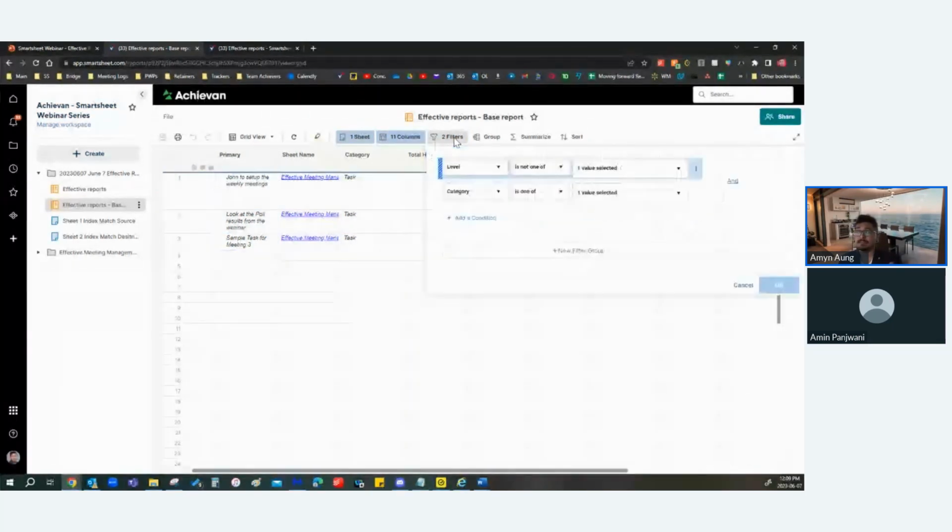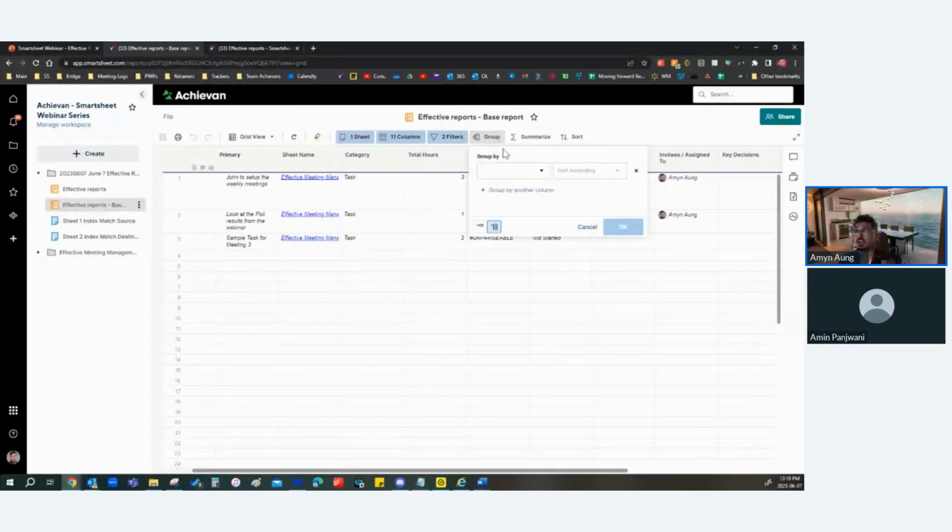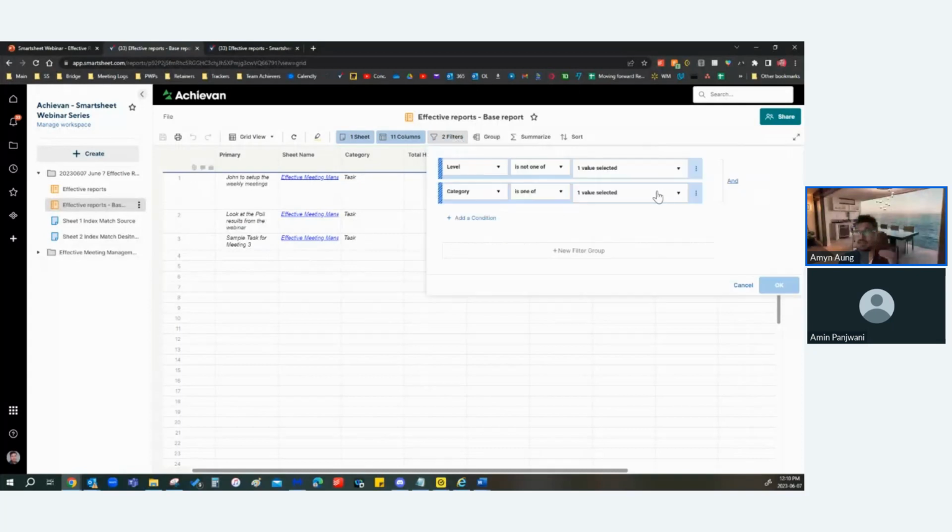So that's a cool feature. We can just filter on specific criteria. So either you want to look at a specific item or you want to look at a specific category. You can do that by using the filters. In the group, you're able to, let me add the meetings back.